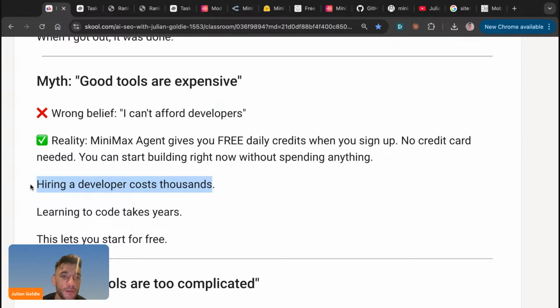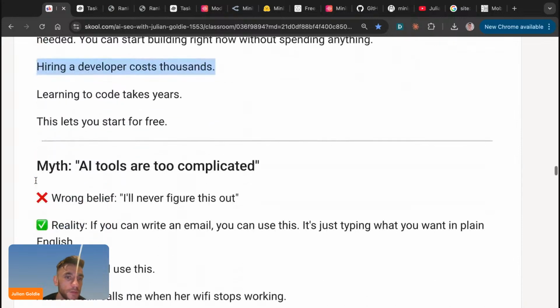Other people say, well, hiring a developer costs thousands, but the thing is, this lets you start for free. So you don't need to learn to code. You don't need to hire anyone. You're just good to go on this, right?